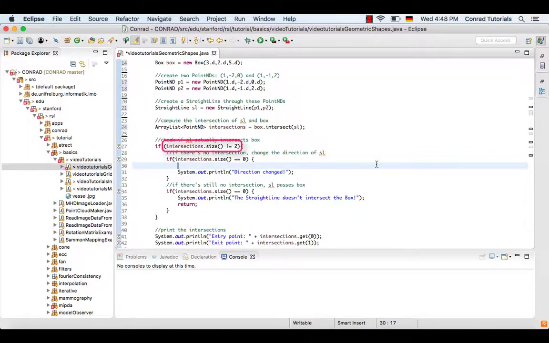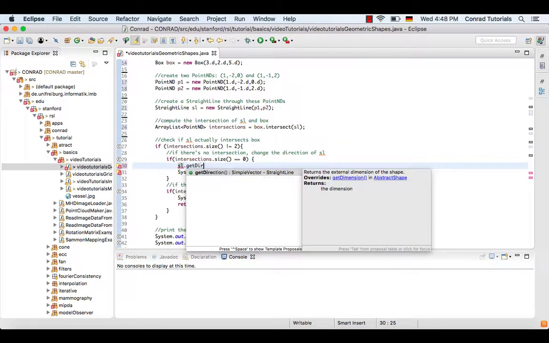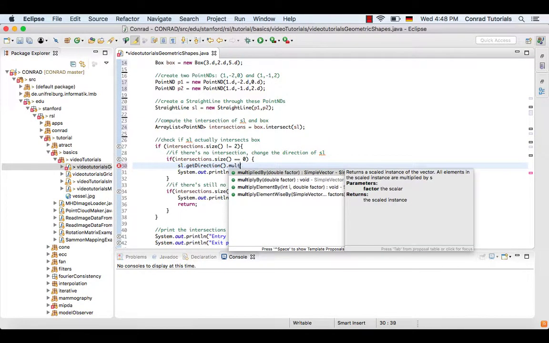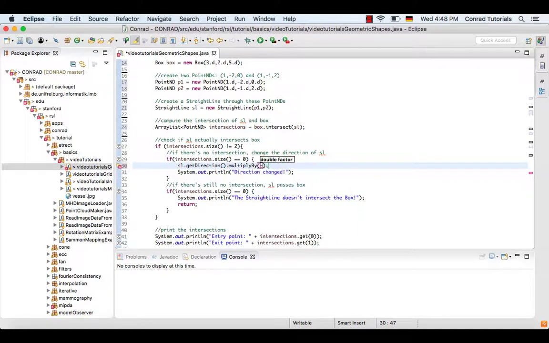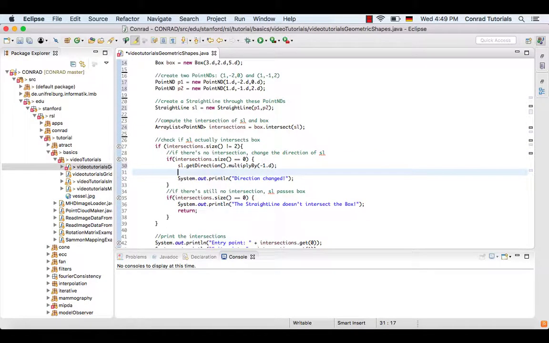If this isn't the case, which is checked by this condition, there are two possibilities. The direction of the straight line could be wrong. To test this, first get the direction by using getDirection. Then reverse it by using multiply by minus 1. Now compute the intersection again.